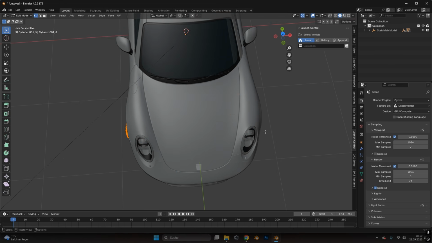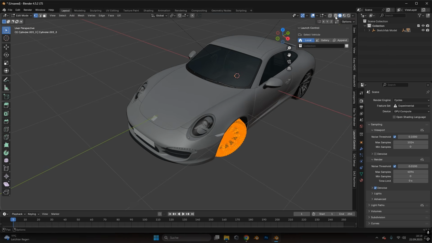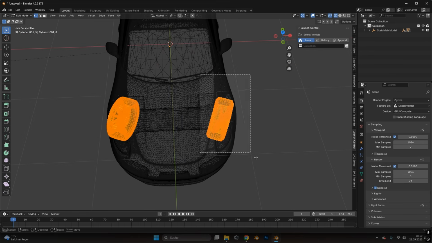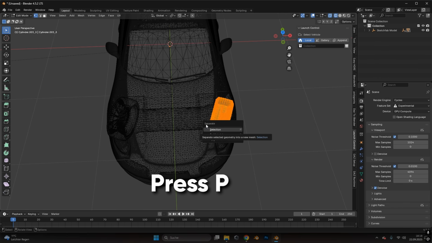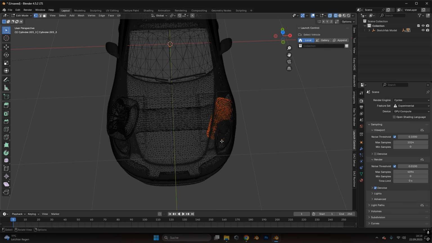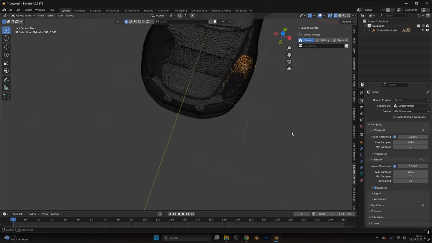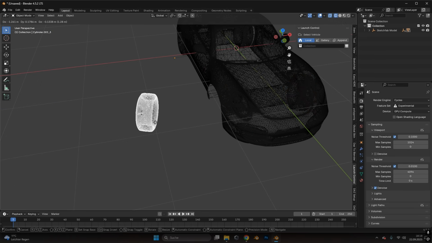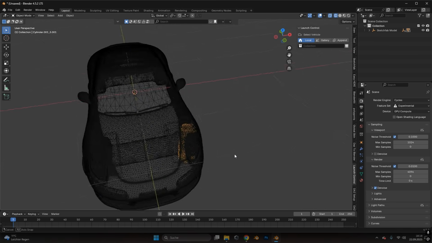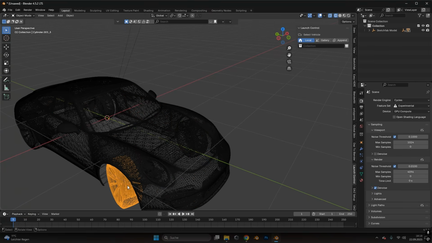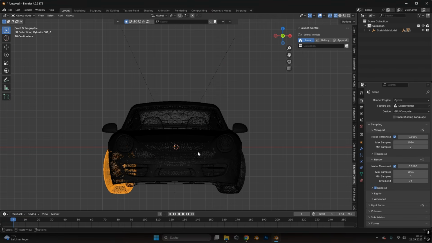You can simply go into edit mode, and let's go into wireframe mode and select one part of the wheel. Press P and choose selection. This will separate the part by selection. So now we have 2 separate objects, one wheel over here and one wheel over here. Right now the wheels are turned a little bit to the left. We have to change that.